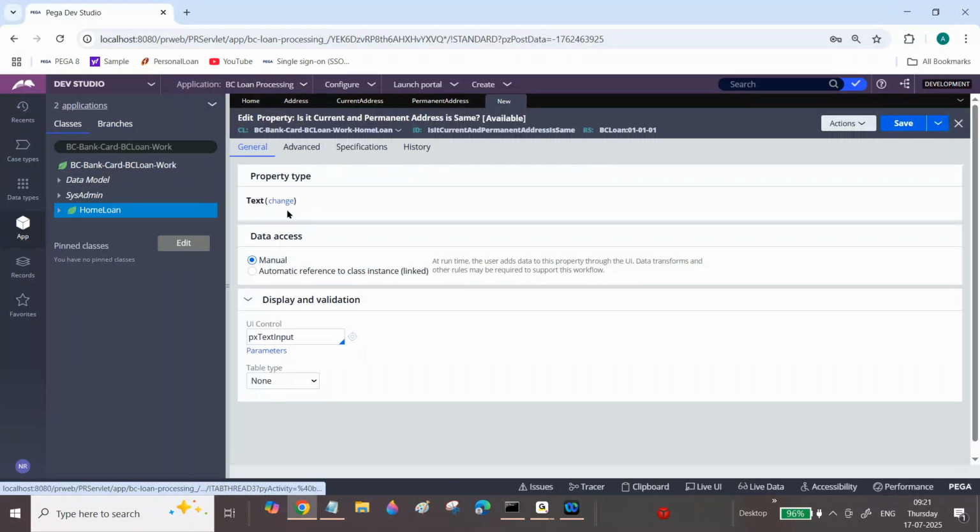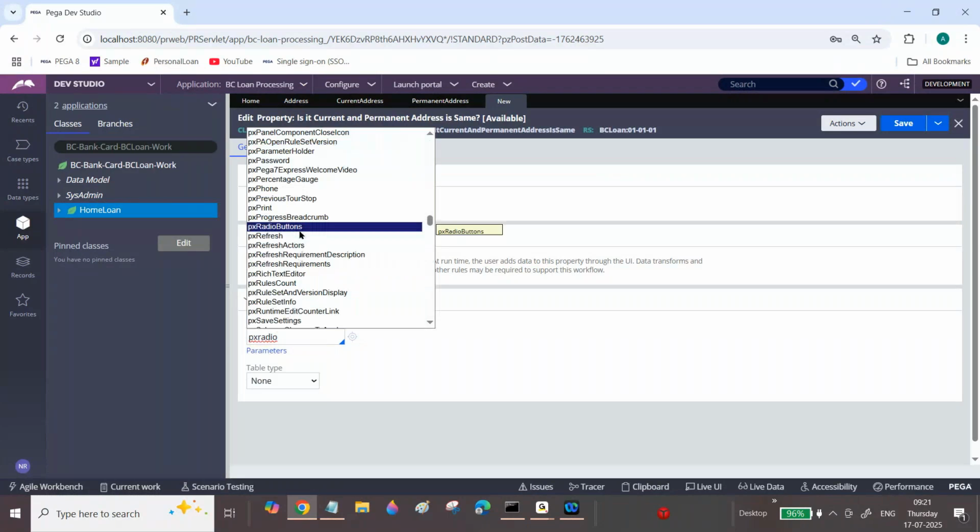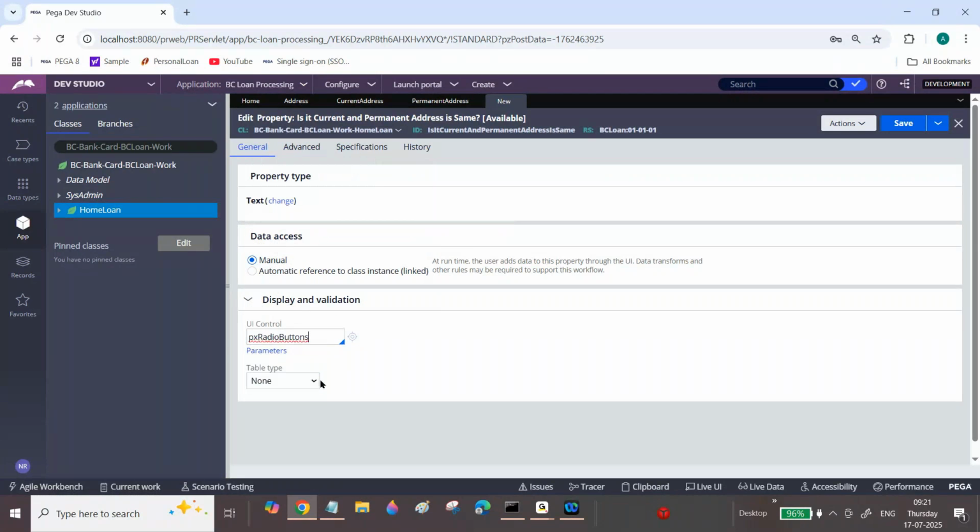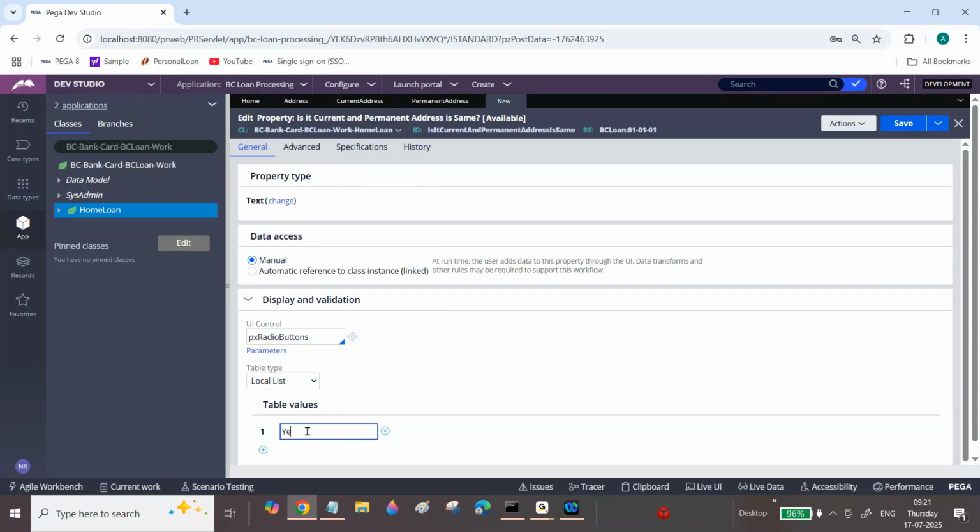Now I'm creating this one like a radio button property. You can give yes or no values. Click on save. Okay, fine. Now I created the properties, so you can cancel and close all.